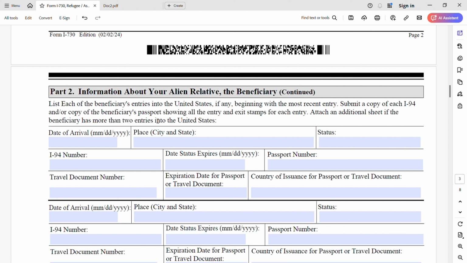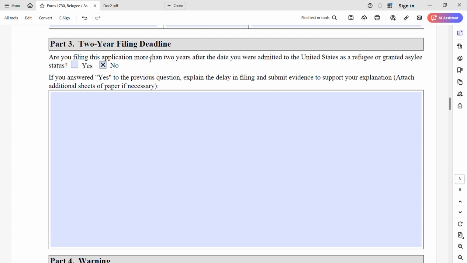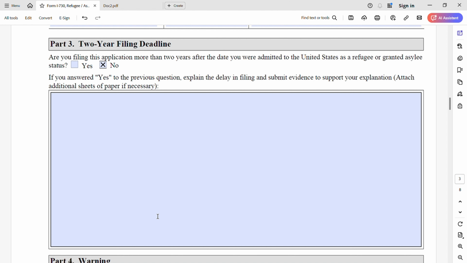So part 2, information about alien relative, the beneficiary. We're still talking about the beneficiary right here. List each of the beneficiary's entries to the United States, if any. This does not apply for me because the beneficiary has never been in the United States. So we're going to go straight to part 3. Two-year filing deadline. Are you filing this application more than 2 years after the date you were admitted to the United States as a refugee or granted asylum status? In my case, no. If you answered yes, you're going to give this information right here, an explanation right here, and attach anything in an additional sheet or paper if necessary.